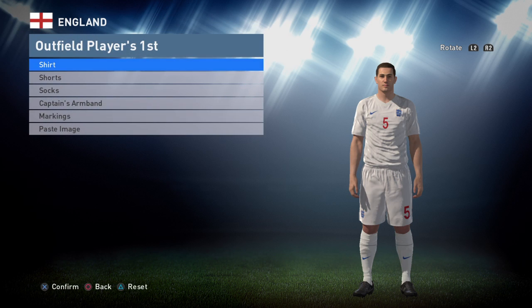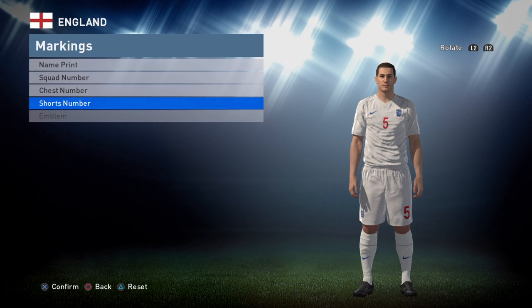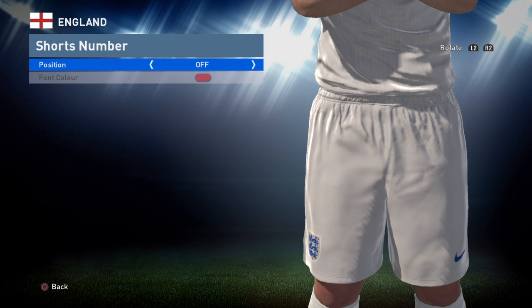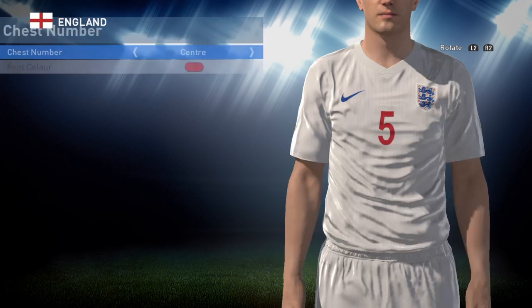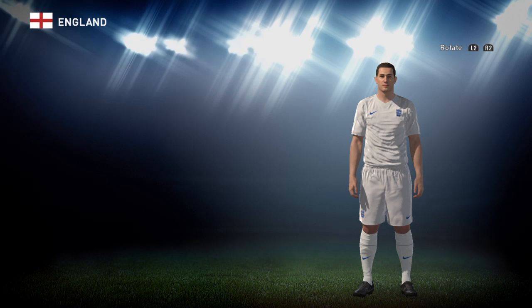Okay, and I'll do the same for here. I'm going to take off the short number first and the chest number as well. And we're pretty much job done.